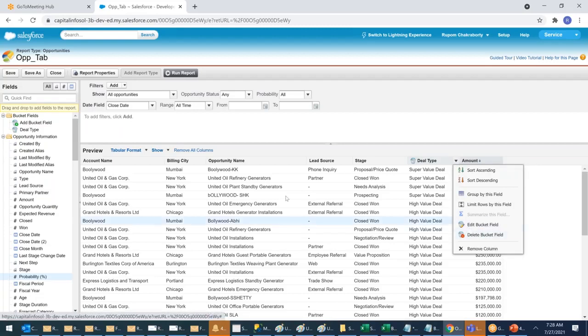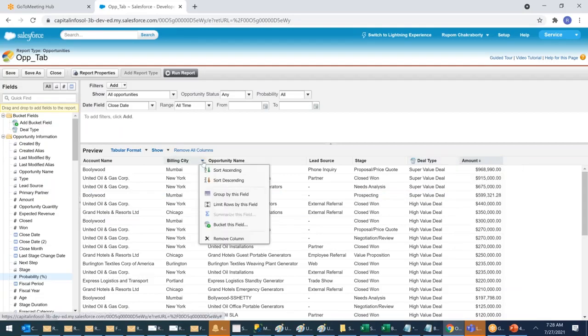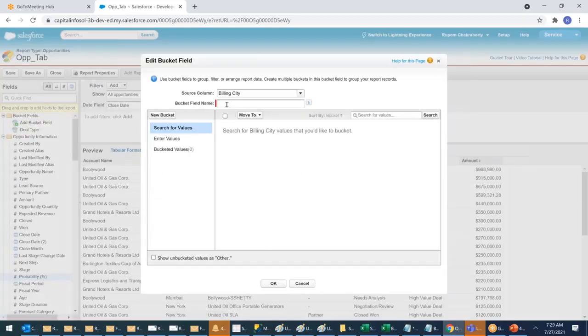Can I create buckets on text fields? Yes. It's quite different there. Here also ascending, descending, limit, summarize. You cannot summarize because it's not a number field, it's a text field. So obviously you cannot have a maximum, minimum, greater, right? You can have bucket this field. See, I'm bucketing. What is the name of the bucketing? I will say city type.